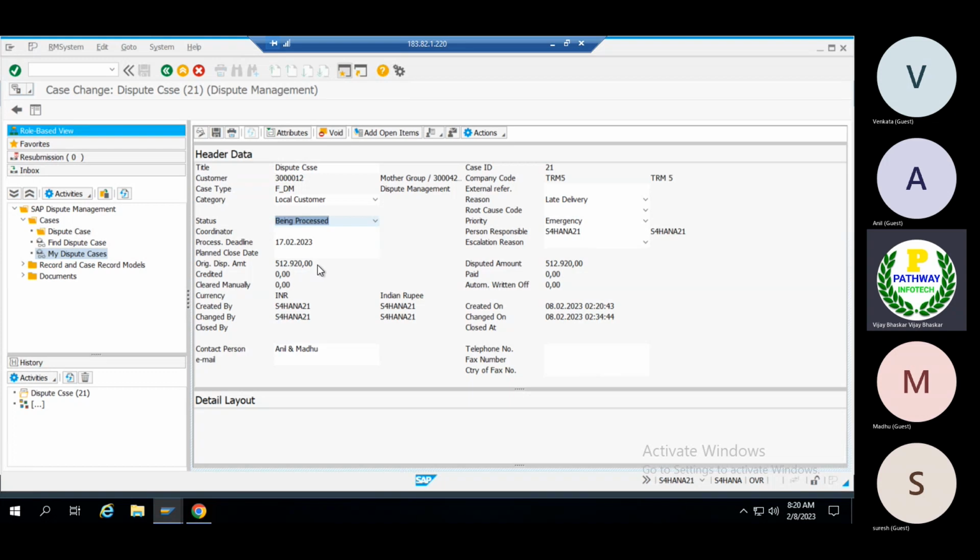Let us assume this is the amount which I have to receive from the customer. Sometimes what will happen is, once the customer clears this payment, if the status is being processed, then only the system will, let me update this one and save it, close this dispute case automatically. If the status is in the active state, there is another state, and once we set that one, the system will not close this case.